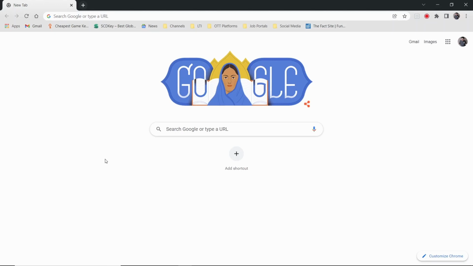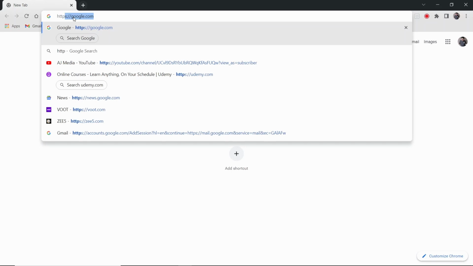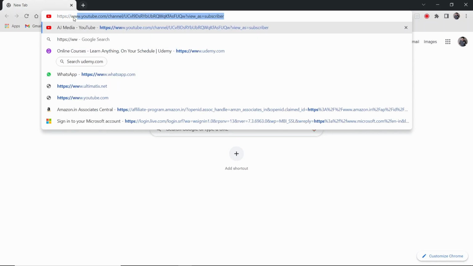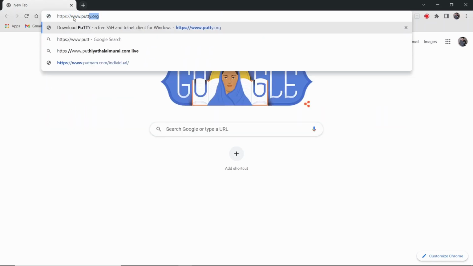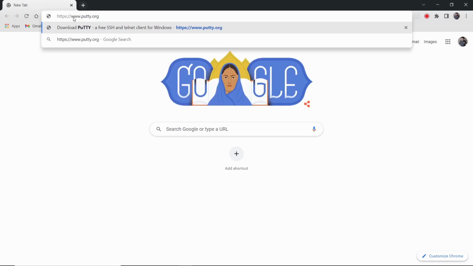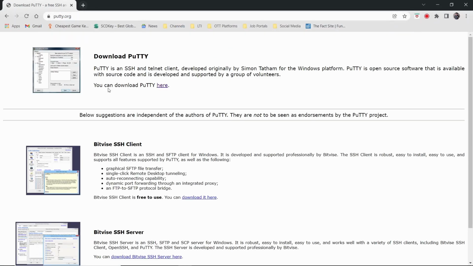So you can connect through Putty software, which we will install on our Windows machine. So let's get started. In order to install Putty software, just write https://www.putty.org. Okay, just go here.